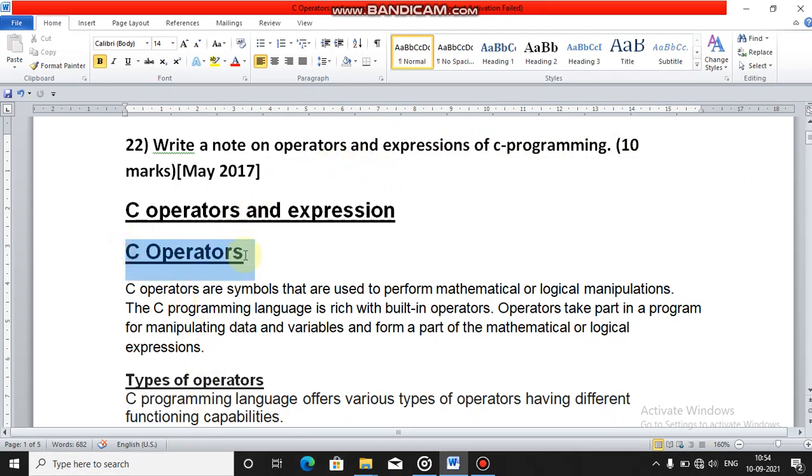First we'll study C operators. C operators are symbols that are used to perform mathematical or logical manipulations. Mathematical, like plus, minus, multiplication, division. Logical, like greater than, less than, equal to, and logical AND, logical OR, logical NOT, etc. All of these are logical manipulations.